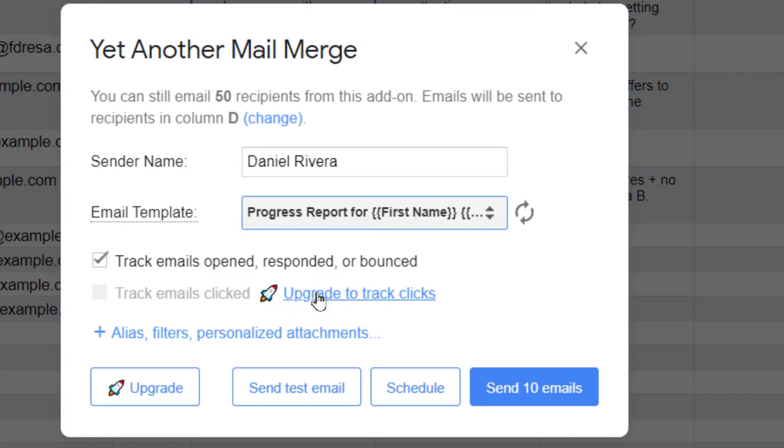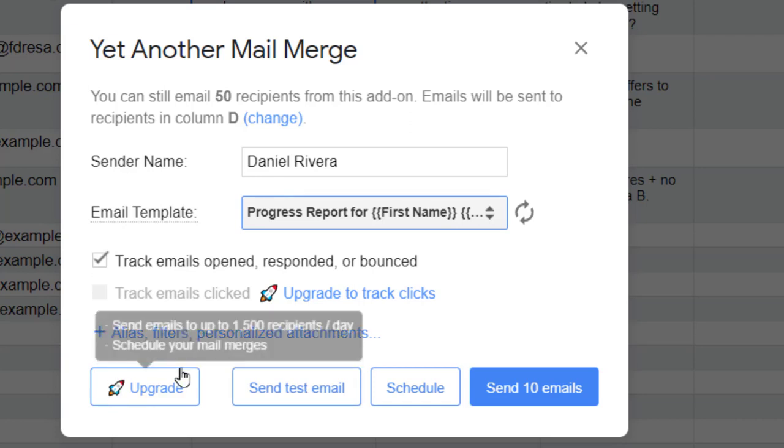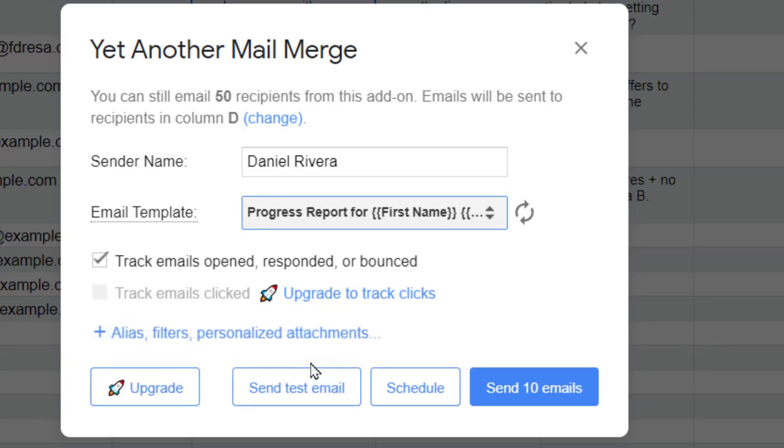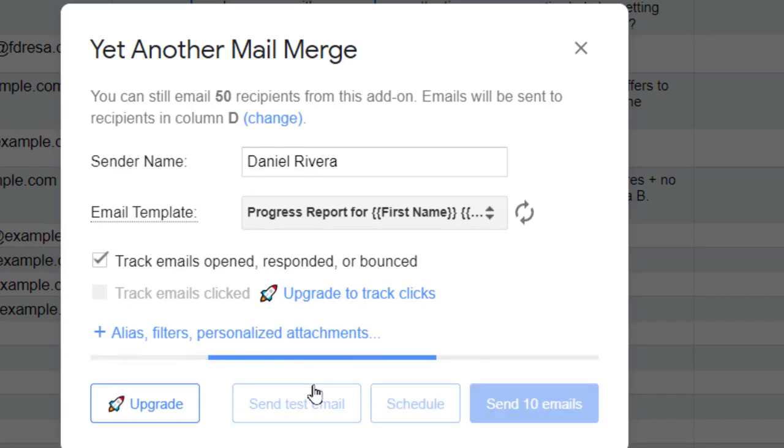That's pretty awesome. Now, if you want to be able to track clicks, then you'll have to upgrade and you'll have to pay them some money. But I'm not going to worry about that right now. I'm not going to do that. You can even send a test email just to make sure that things work before you commit to sending it. Let's do that. I'll send a test email.